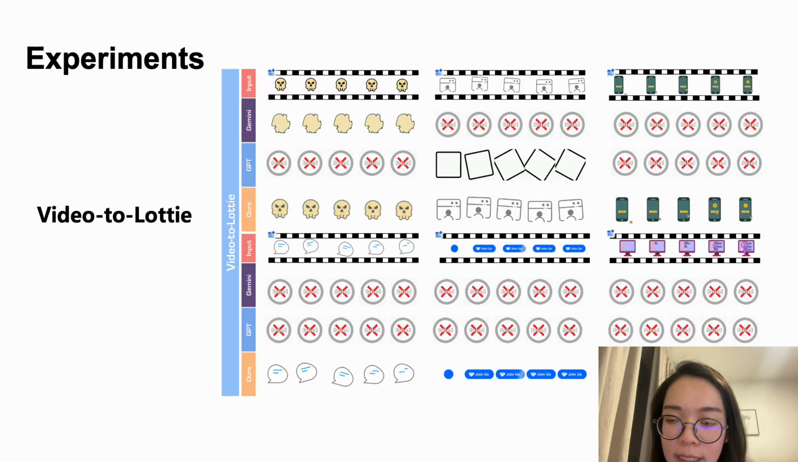Our final task is video to Lottie. Turning a video into a vector format again, general models like GPT-5 and Parameterized Report 1 Pro mostly fail, but OmniLottie outputs accurate vector reconstruction.